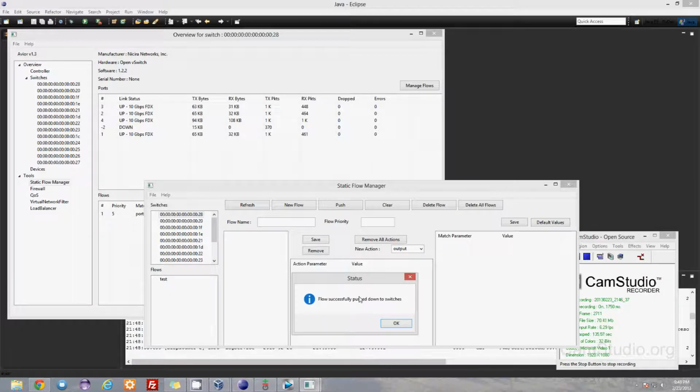So what this does is pushes it to the static flow pusher and makes sure that's okay, and then afterwards queries the switch for all its flows and verifies that the same flow was pushed down there. So that's very helpful as well.